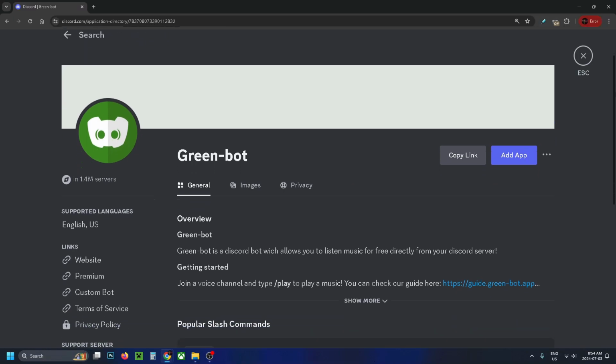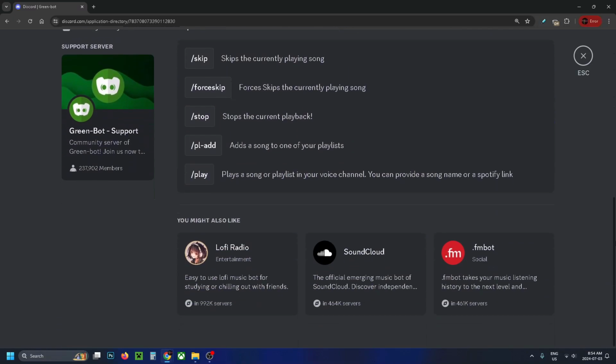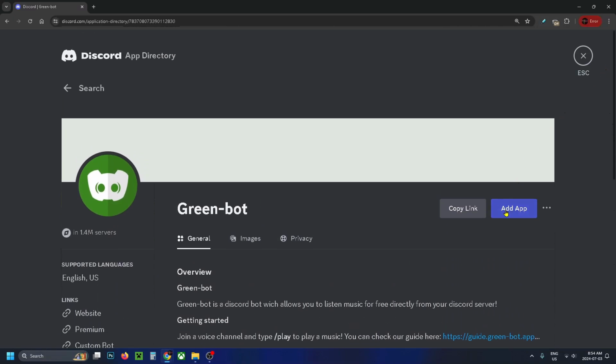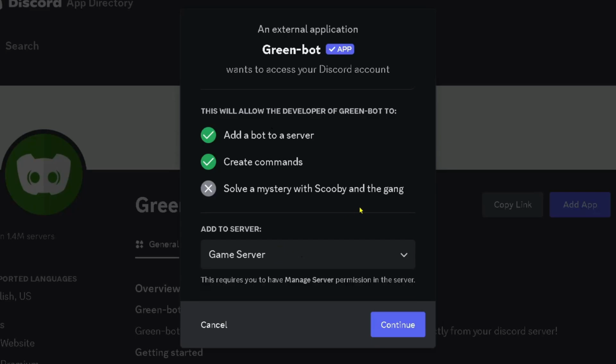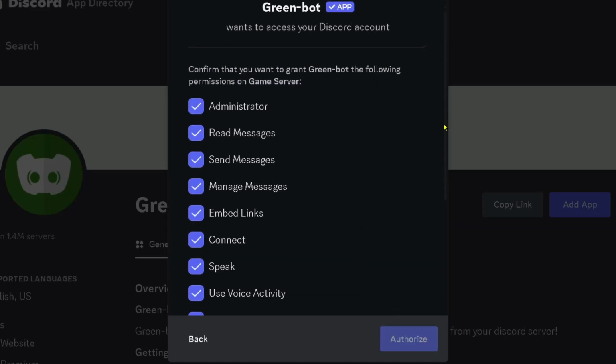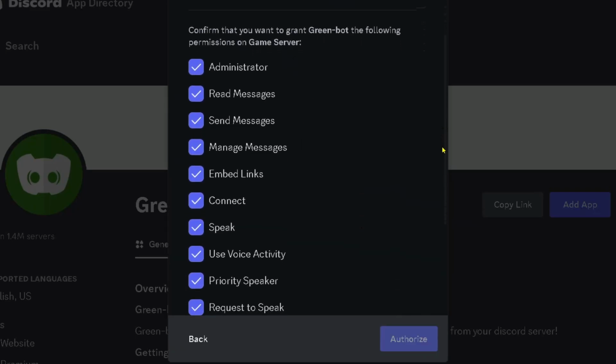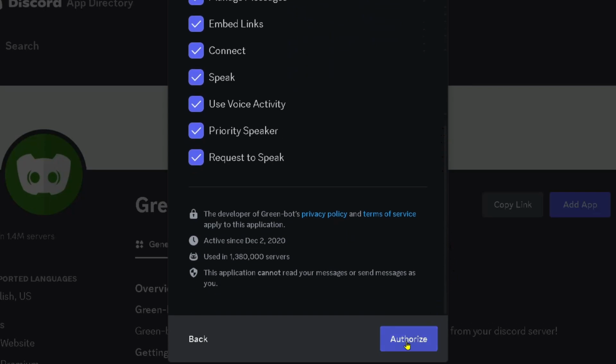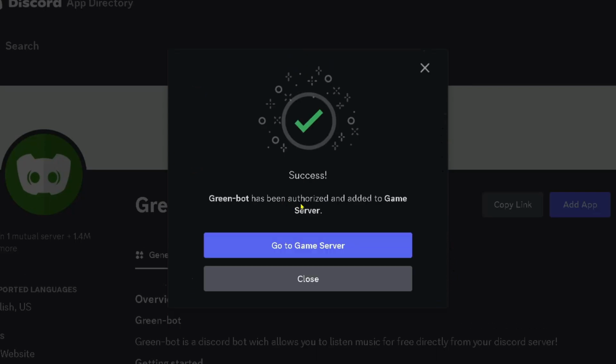Now, if you want information about the bot, you can scroll down and have a look through here. I'm just going to go to add app. And then you want to make sure you're on the correct server and go to continue. Then you just want to scroll down on this page to see which permissions it has. And you want to go to authorize. And then if you did it all correctly, it'll say success. And then you just want to go to your server.